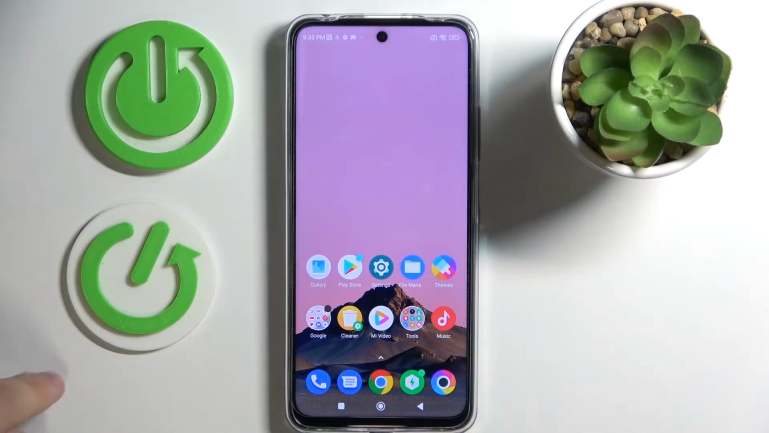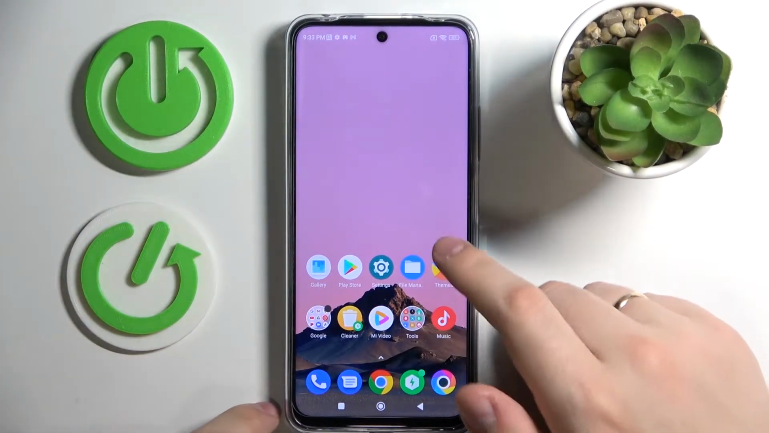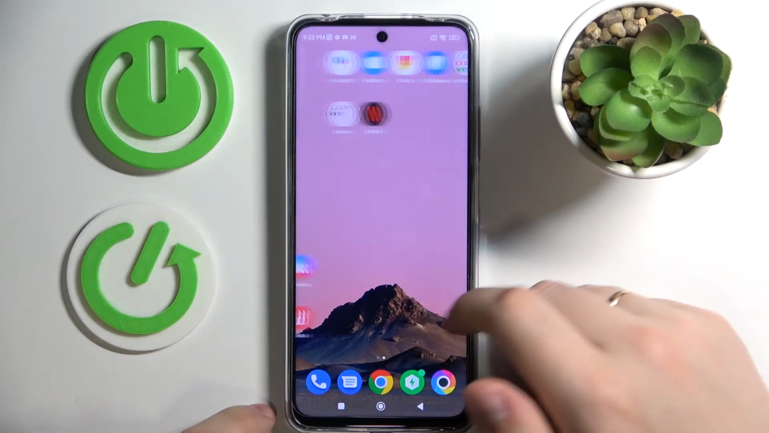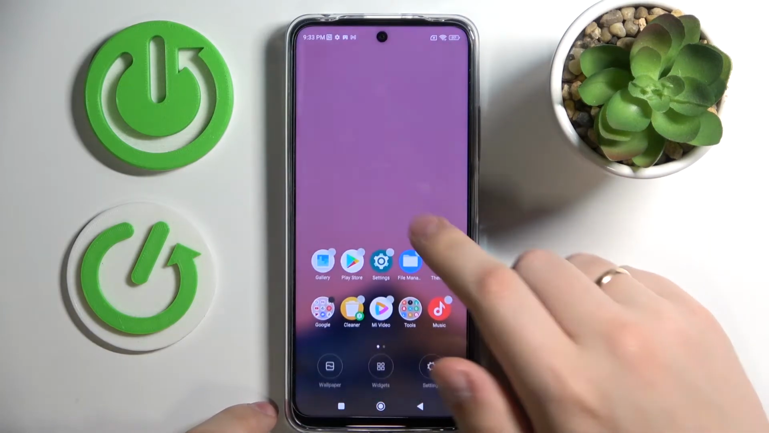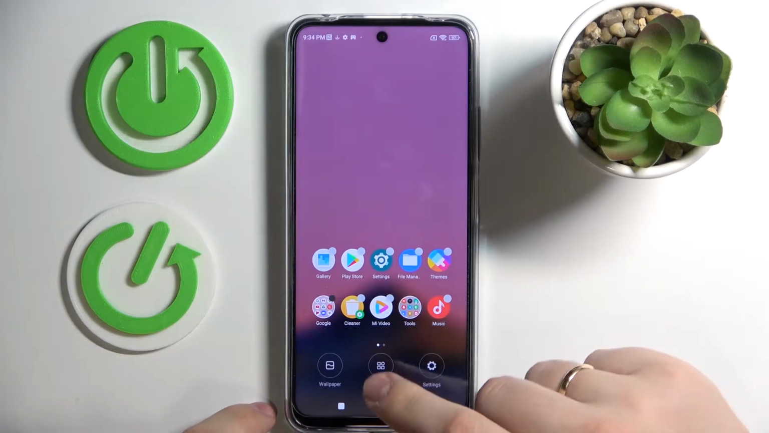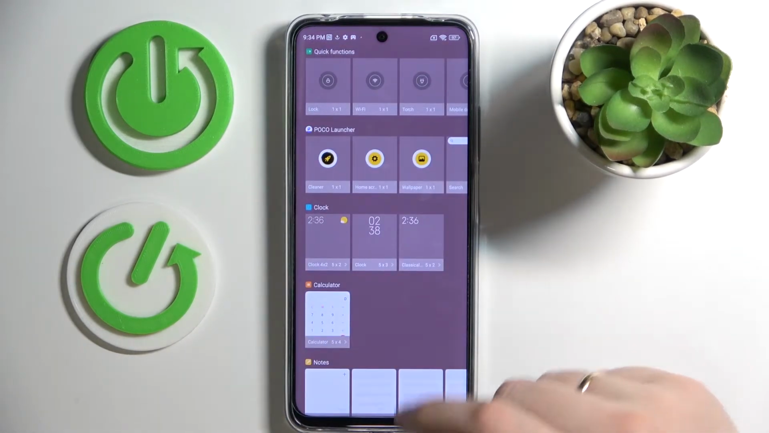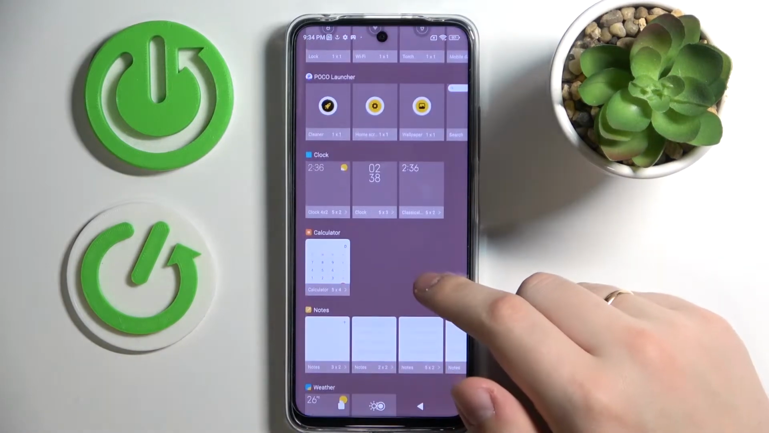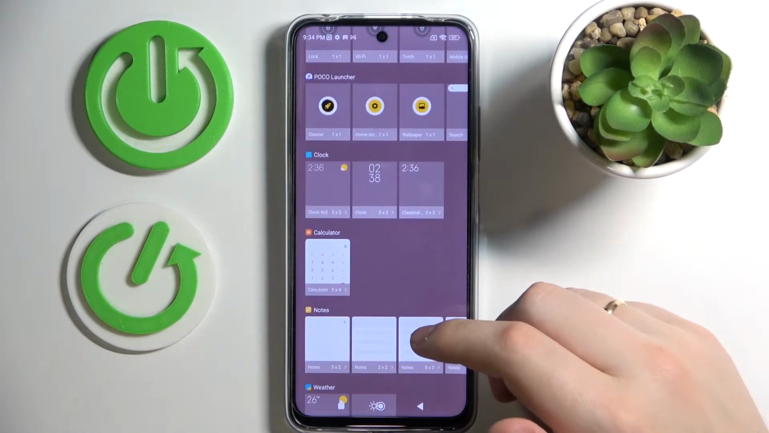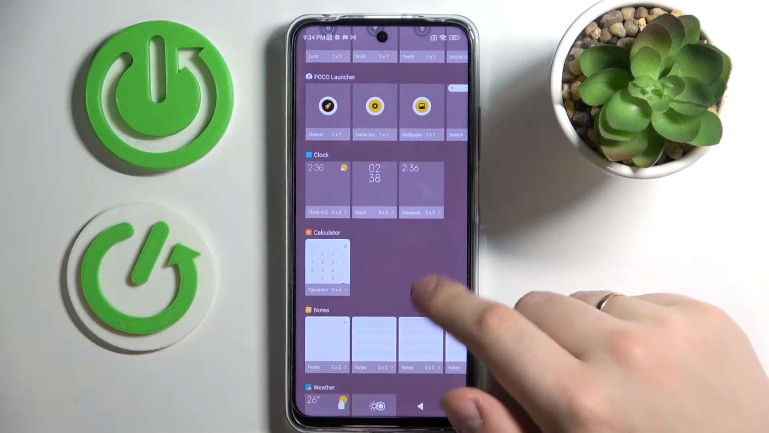So first of all, in order for us to be able to get to the widget menu, just choose any vacant or basically free spot you have on any of your home screens, long press, wait for this menu to appear, and then tap on a widget icon that is located at the bottom part of your display. Here we have the widget menu where all the widgets that are currently available divided into convenient categories.